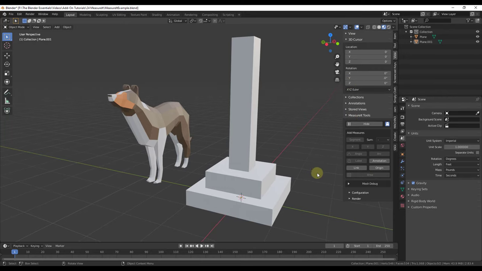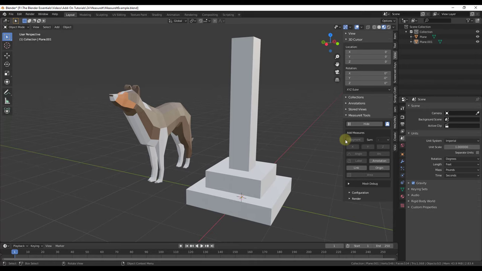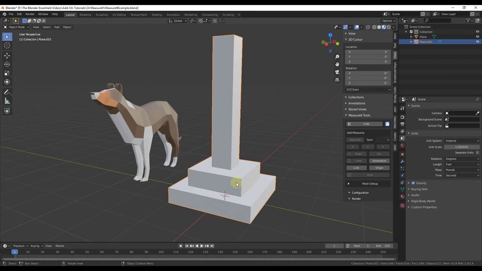And so what Measure It does is it contains a tool set that allows you to add dimensions to your models inside of Blender. The way that it works is you want to start by clicking this button for Show. So that's going to enable this. If you click it again later, and we'll talk about this in a minute, it'll hide everything that's in your viewport. But generally speaking, you're going to add your measurements inside of Edit Mode. So to get to Edit Mode, we're just going to hit the Tab key.